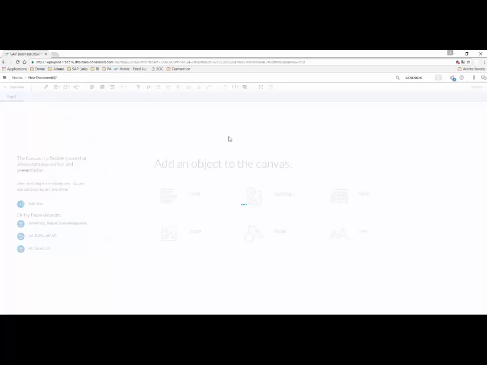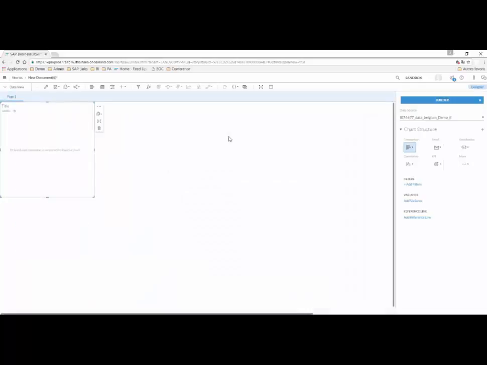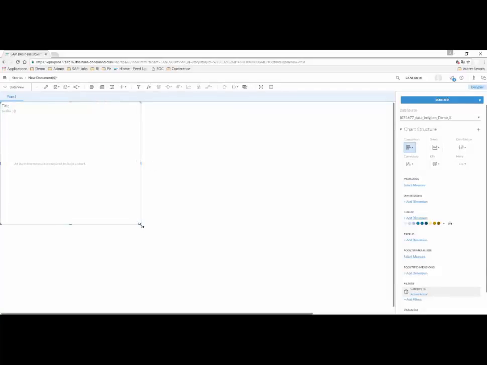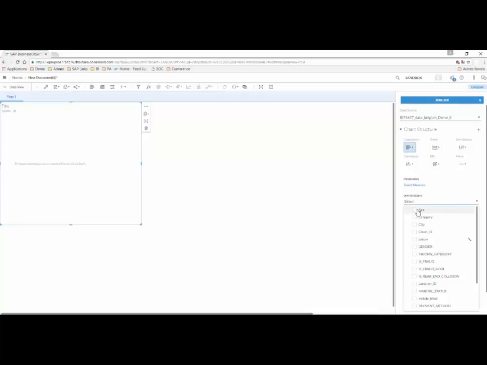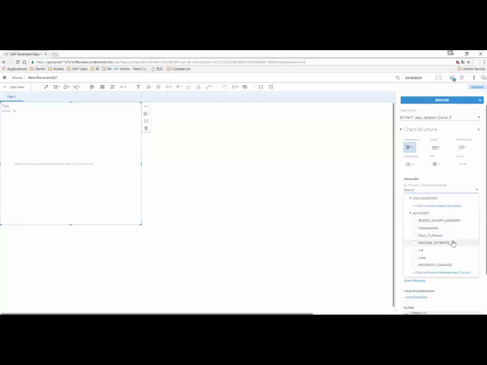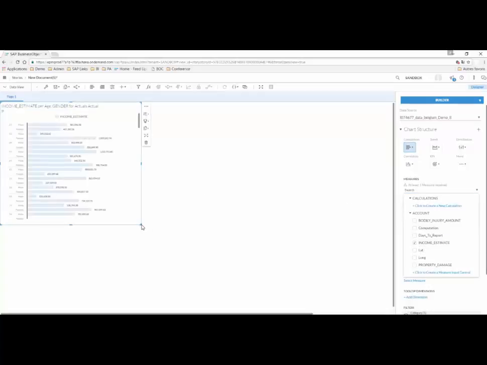So now I've referred to the model, it's getting to the model, retrieving the data, and here is my canvas where I've added my first chart. So it's indeed a bit empty, so I will specify what I would like to see. I will specify the dimensions, for instance age or another dimension, and then of course the measure that I'm interested in. So I specify age and gender, and then I want to see, for instance, the income estimate.